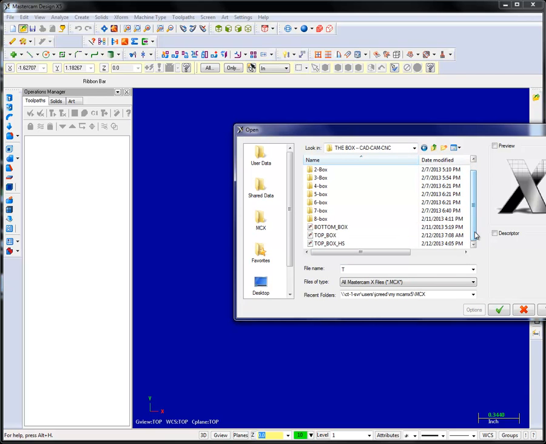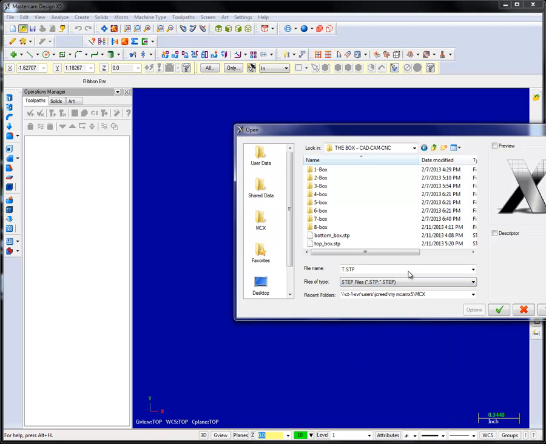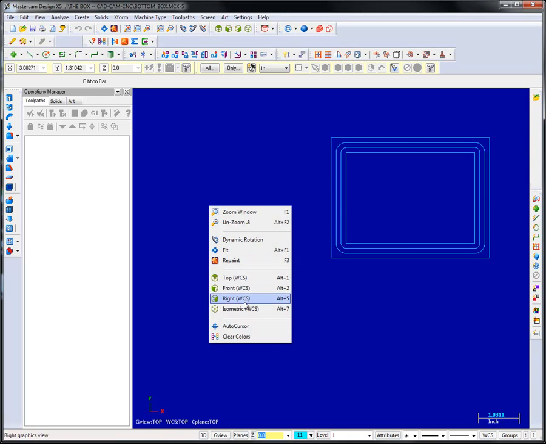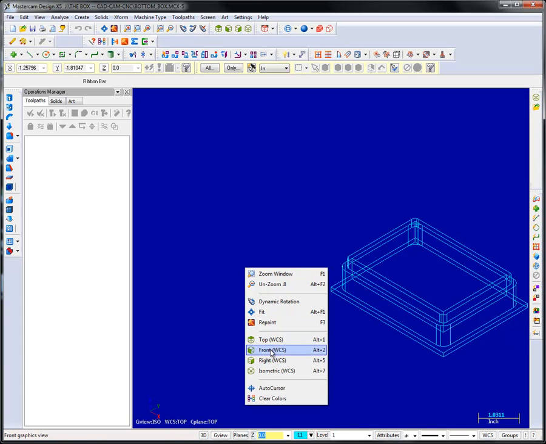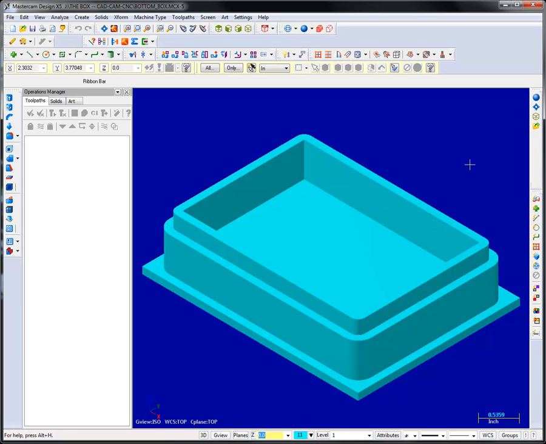So I'm going to navigate to it here, and just to make sure it's in the STEP file format, I'll look for that particular type, and I see the .stp file format. So I'm going to choose box bottom, and there it is in wireframe geometry, isometric, fit, and that's, if you'll recall, the bottom. I can change it to solid in appearance, and we're ready to go.